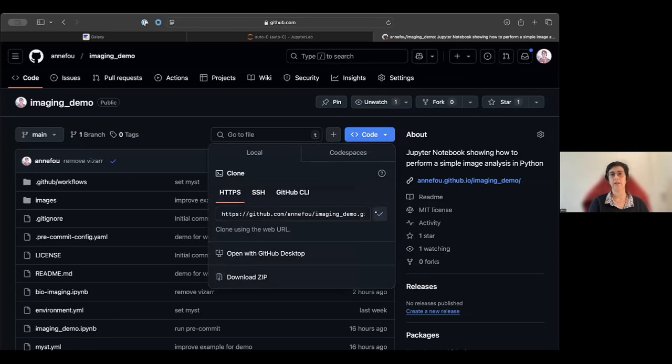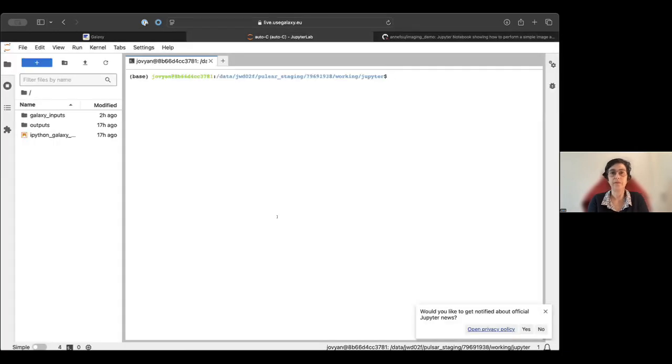Then I will clone it. So I do a git clone.